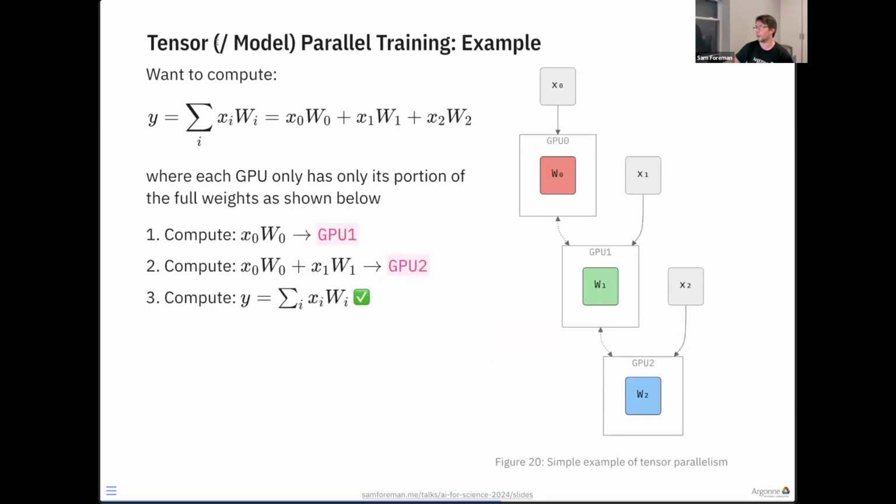So here's a very, very simple example of how this could actually work in practice. Say, for example, we have just a very, very simple model, 3 weights. Each of the weights lives on a different GPU. As you can see, W0 is on GPU 0, and so on. I want to compute the sum of each X component with its corresponding weight, but each GPU only has a fraction of the total weights.